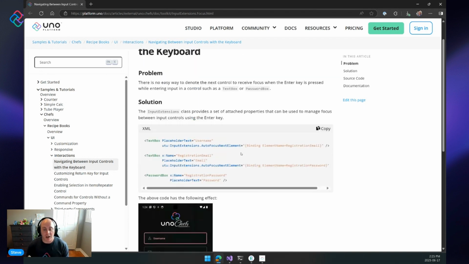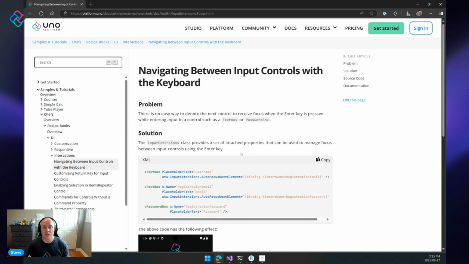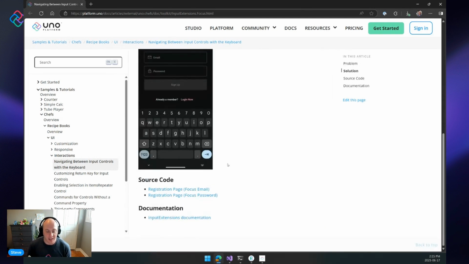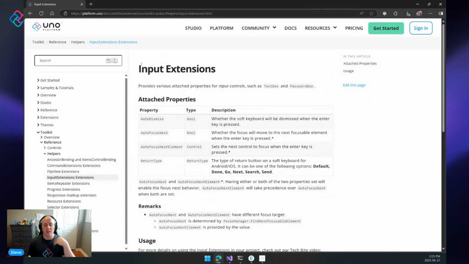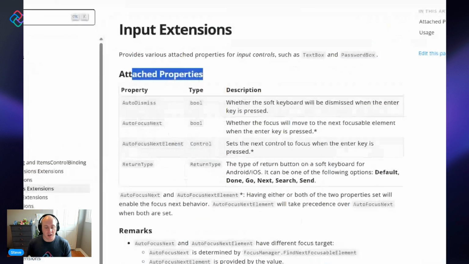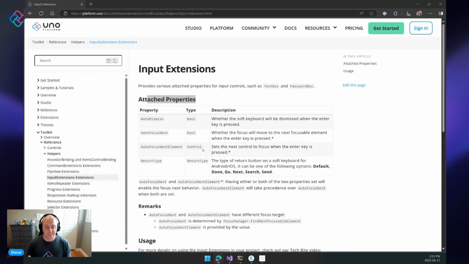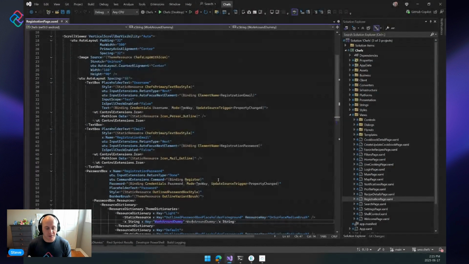And so the way we're actually achieving this in Chefs is using some really cool attached properties that we have in the Uno toolkit. And so that is all documented here in the input extensions attached properties. And the ones we're really going to be focusing on are the autofocus next element attached property that you can then give it the control that you want the focus to move to when you hit enter on your current control, right? And so enough talking, we could look at the code and see how this actually works.